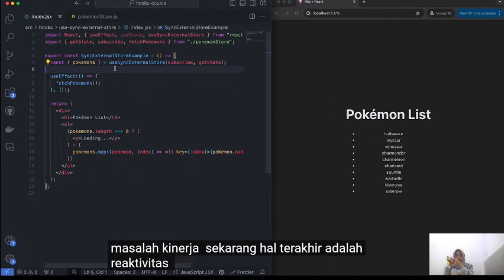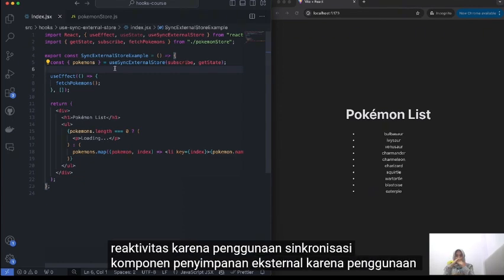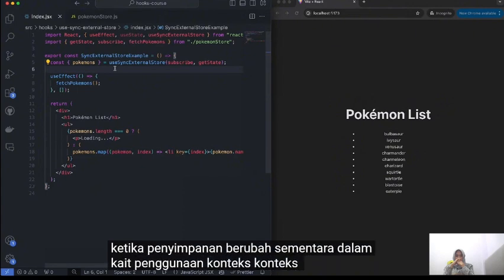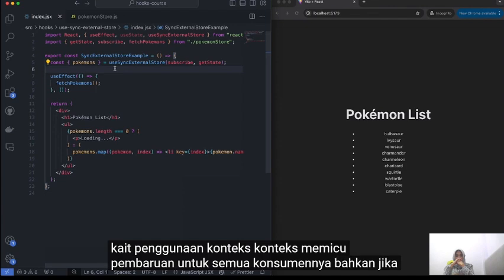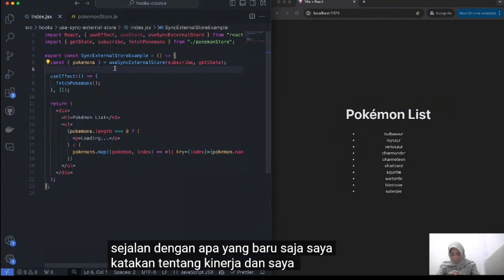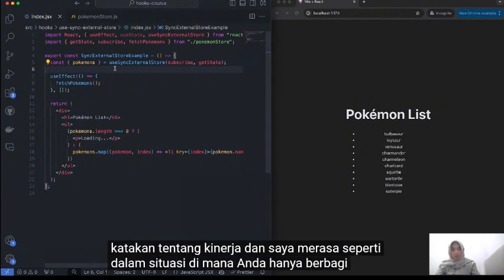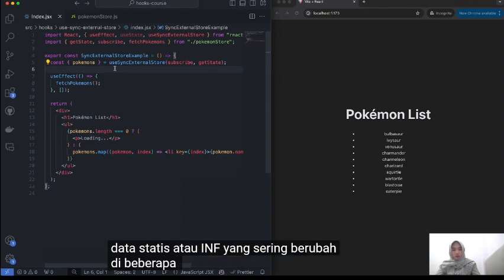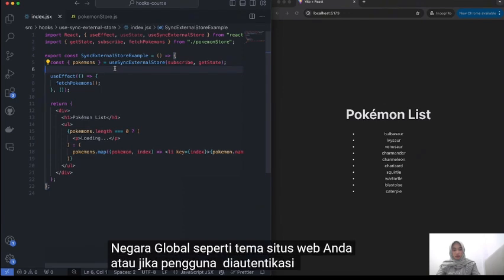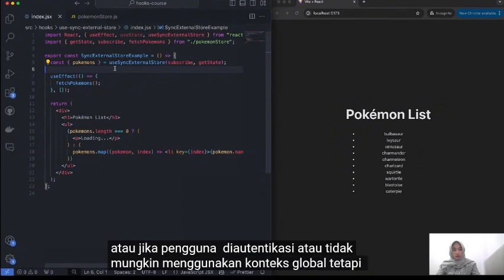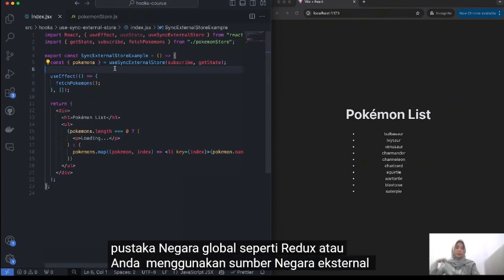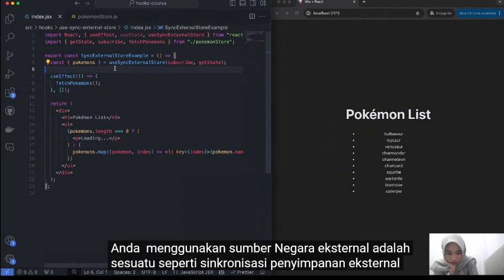Now, the last thing is reactivity, because with useSyncExternalStore, components only update when the store changes, whilst with the useContext hook, the context triggers updates for all of its consumers, even if some of them don't need to change, which goes hand in hand with what I just said about performance. And I feel like in situations where you're just sharing static or infrequently changing data across some components, maybe some global state like the theme of your website, or if the user is authenticated or not, maybe use a global context. But if you're syncing with global state libraries like Redux, or you're using external state sources, something like useSyncExternalStore might be good for you.